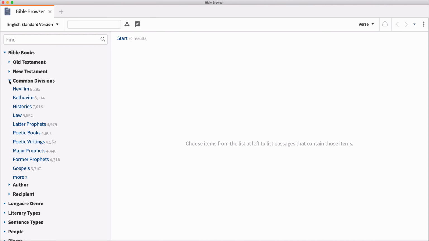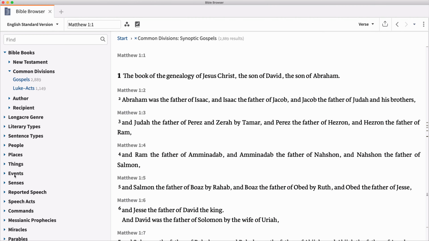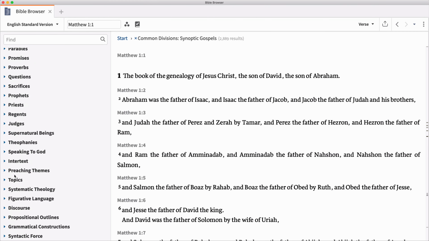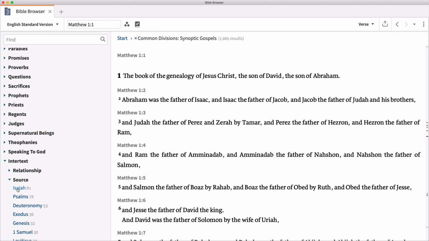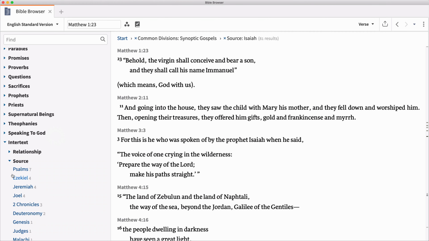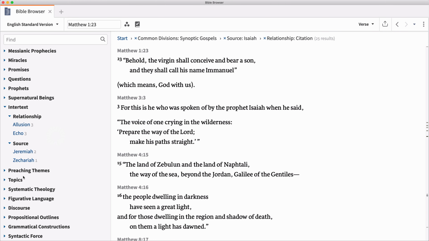Expand the Bible Books facet and select Synoptic Gospels from the common divisions. Then, scroll down and expand the Intertext facet. This allows you to select from the kind of intertextual relationship and/or the source. In this case, to find all the ways the synoptic authors cite Isaiah, click Citation, and the Bible browser shows you the results. A survey reveals that Matthew and Luke use Isaiah differently.